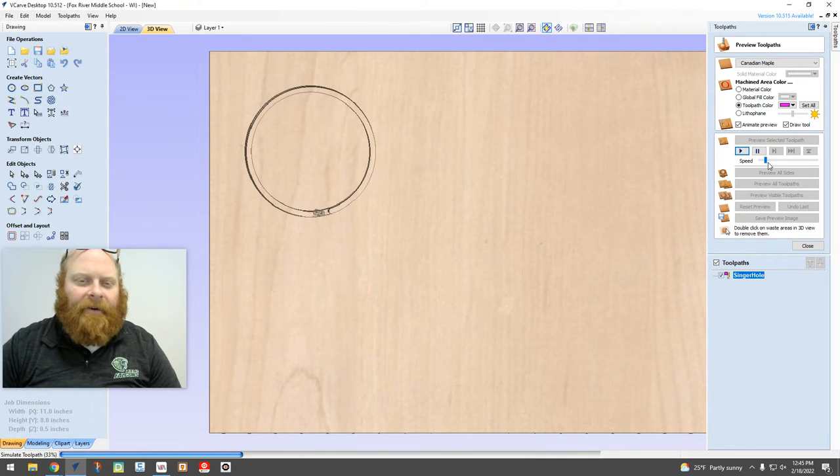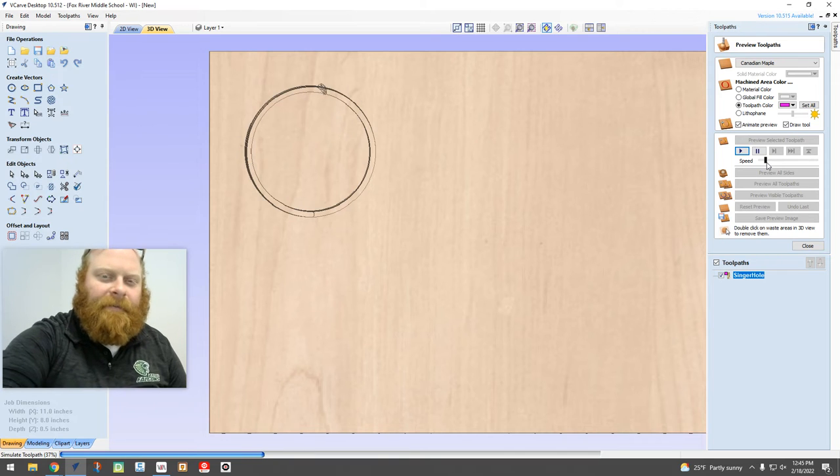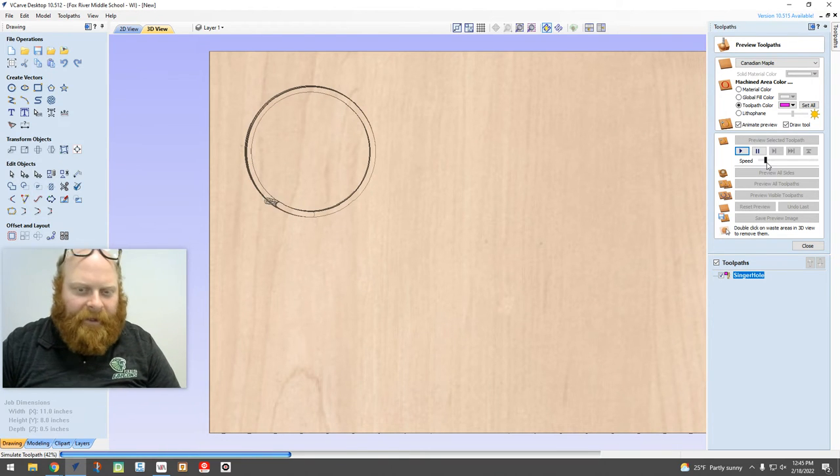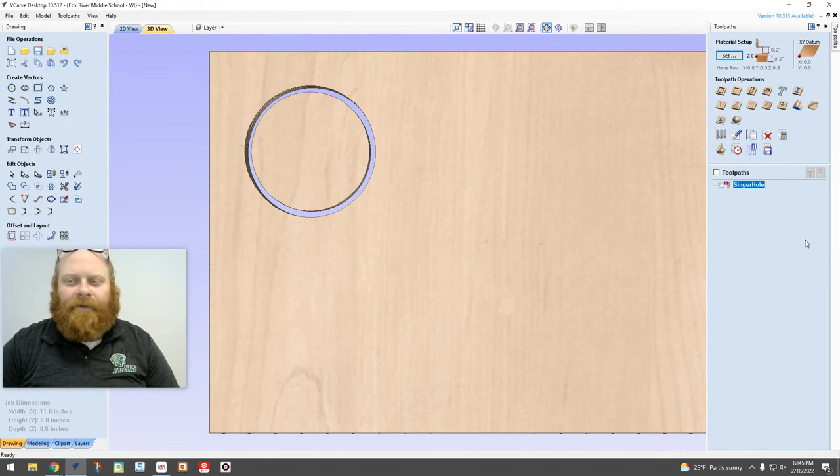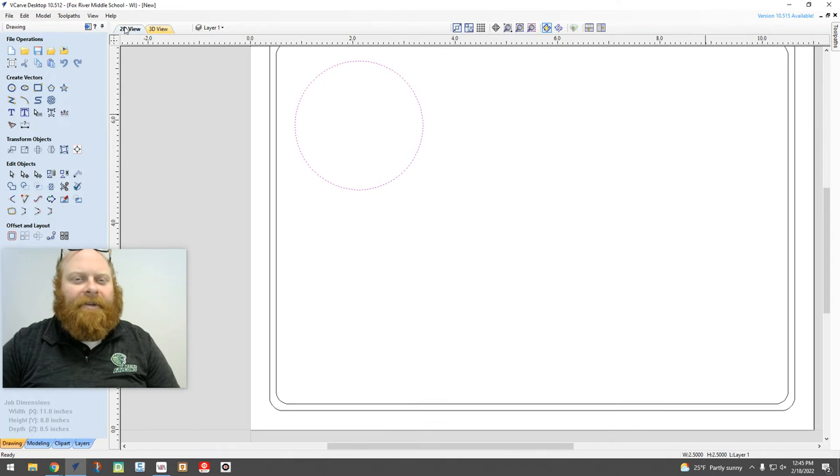Okay, I can slow it down and look at it slower. You can see how it starts at one spot and goes around and goes down a little more. I can speed it up just to get it done. And there you go. So that's what I want. That's good. So I'm going to click close. I'm now going to go back to the 2D view.